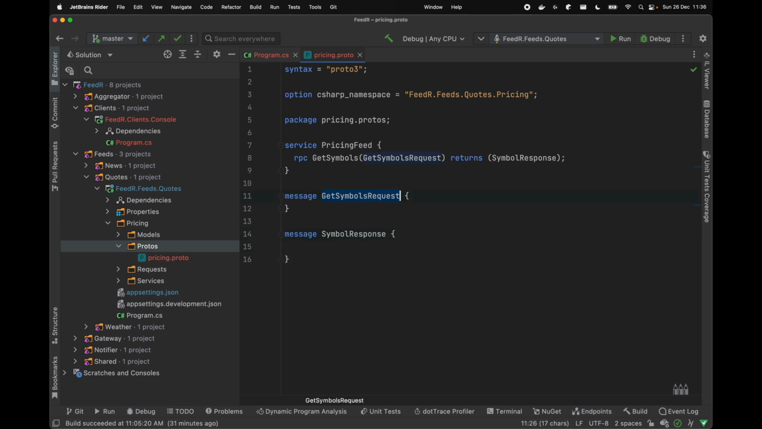Or I can also call this something like get symbols response. Whatever we call this, just be consistent with the namings. You would find something like request and response or reply. You would just find something like the DTO namings. So just pick your convention and stick to it when defining your gRPC services.